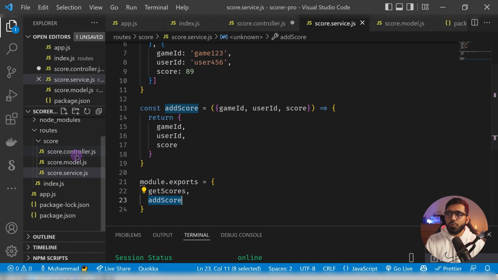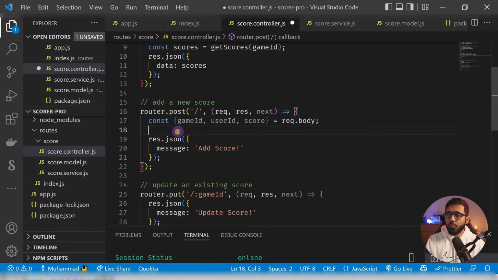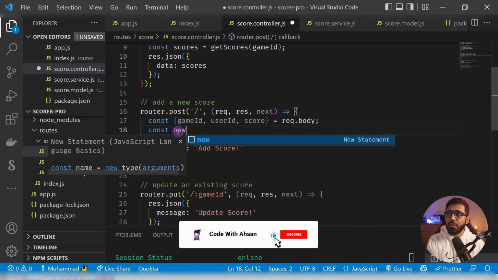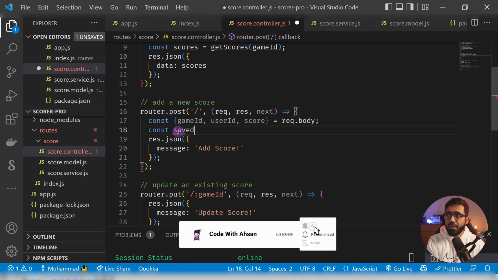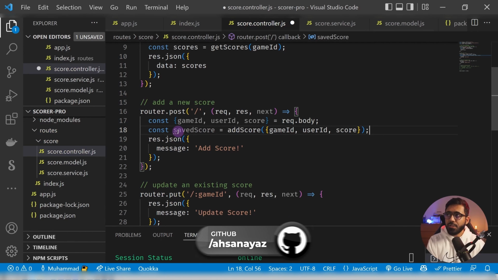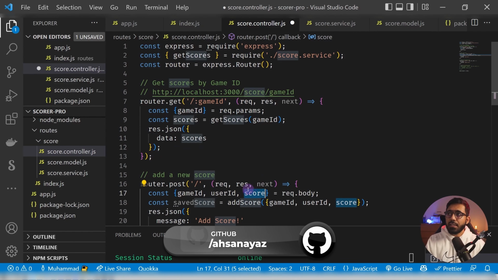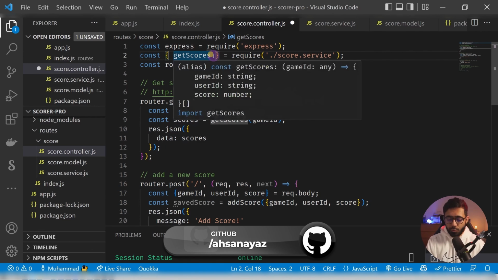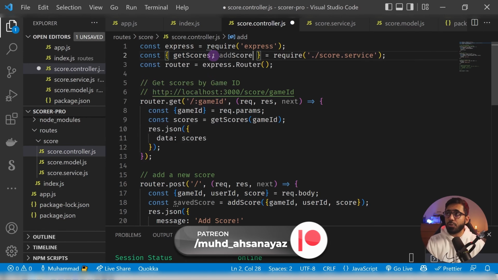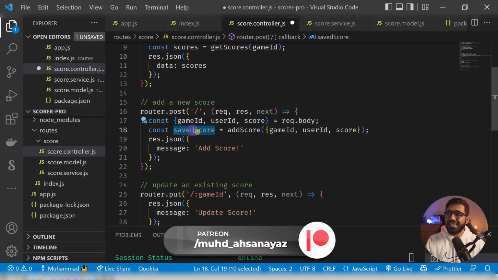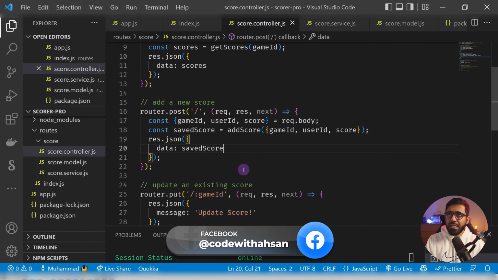And now I'm going to go to my controller, and in here, I'm going to use something like const new score, or we can call it saved score, equals add score. And in the add score, we are passing game ID, user ID, and score. This add score needs to be imported from score service. And then we need to just return the saved score in the data property. As I mentioned, we need to have a consistent data contract. Now let's save this and try this out.